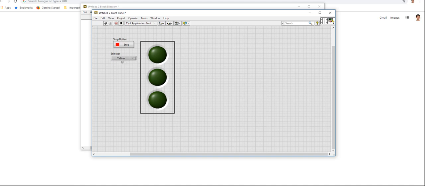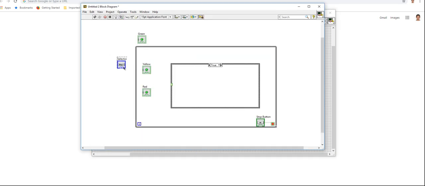You can think of this as a state machine, moving from yellow to red, and from red to green, and so forth. Wherever we start, it's going to start from that point. So we have our state machine selector. We have our buttons in here, or LEDs. So I'm going to make those visible, like small icons.